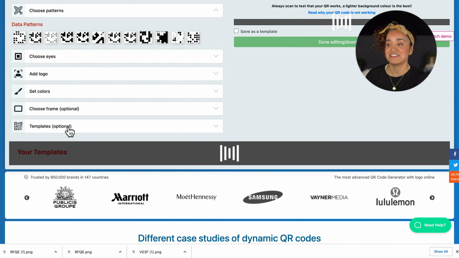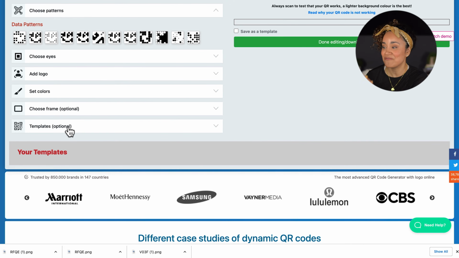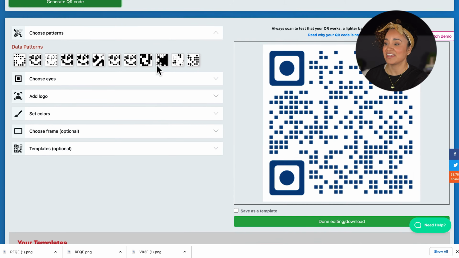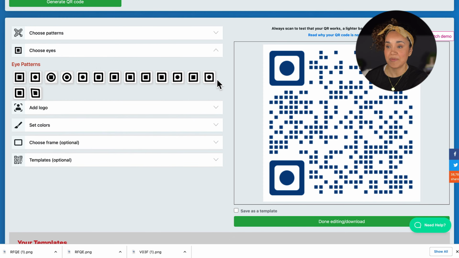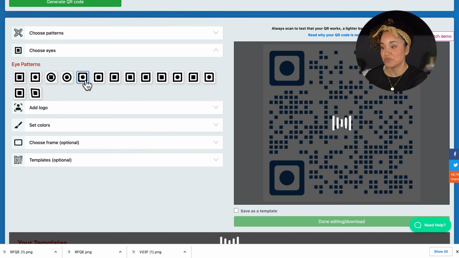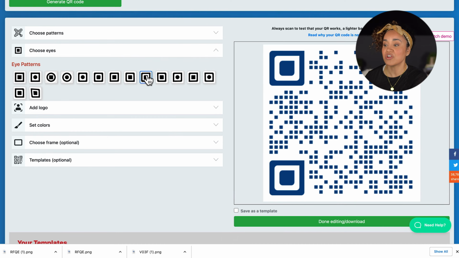From there, I'm taken to a screen where I can have fun customizing my QR code. I can change the data pattern of the QR code. I can change the eye patterns or the shape of the squares with their different options. I can also add a logo in the middle of the QR code.